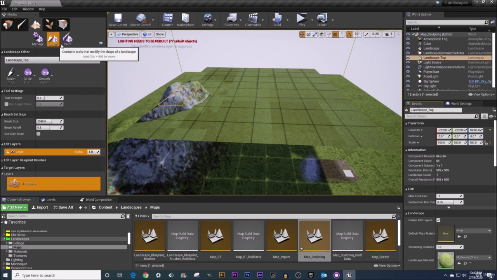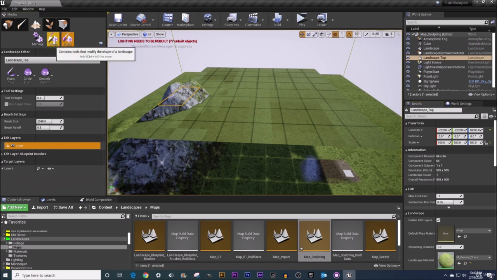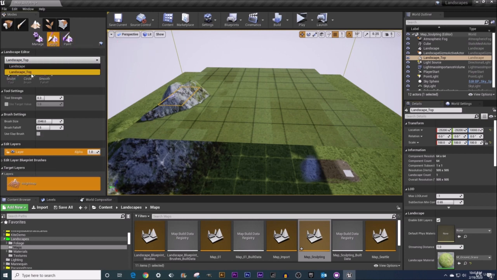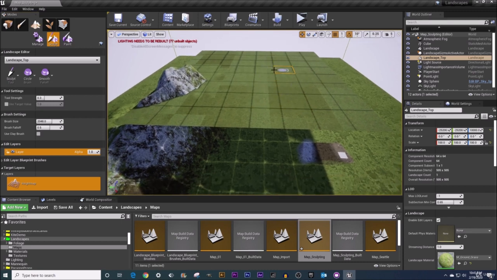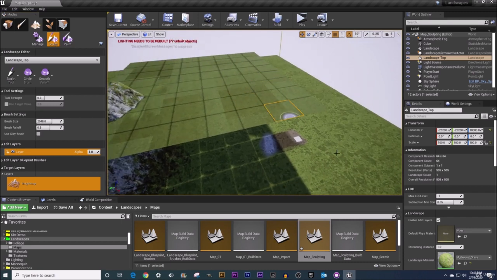So with my sculpting or painting tab selected over here, I can choose which one of my landscape actors I want to affect. So if I want to affect my landscape top, I can then come under and use my sculpting tool. You can see how the brush works on this landscape actor. However, I do not see my brush atop my other landscape actor. And then I can simply left click, add some mountains here.